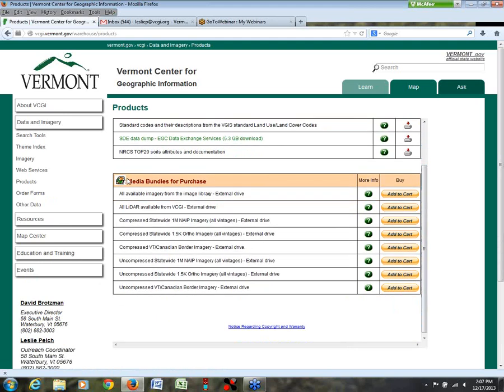So here are what we call our media bundles. So all imagery available, you can click on Add to Cart, and you'll go to PayPal, and it will give you a $185 product to purchase. You can also get all the LiDAR that we have available for $185. And then there's a few other options where we break out a couple different kinds of data. Not a lot of different options, though.